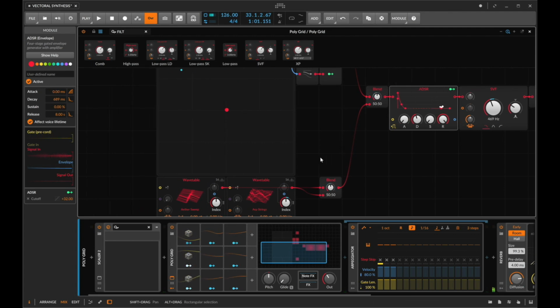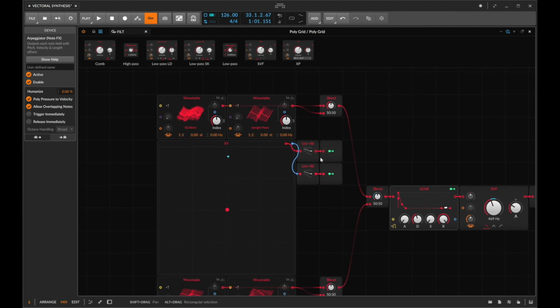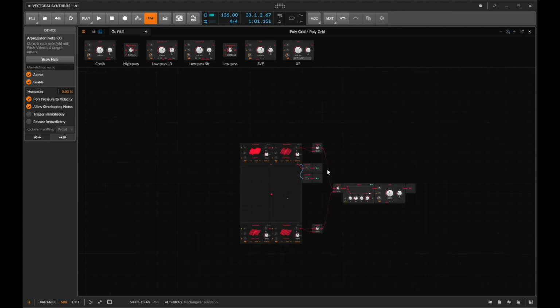Anyways, I hope this has been fun. I'm going to upload this simple preset for you to play with, and feel free to go crazy. Let me know what you come up with this.